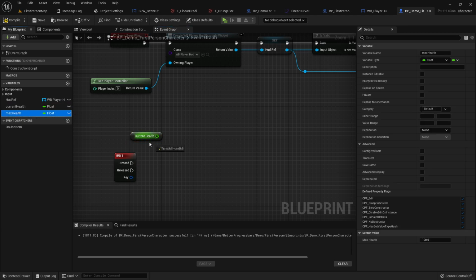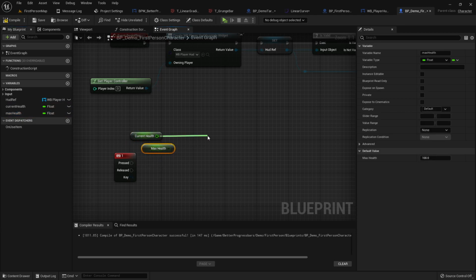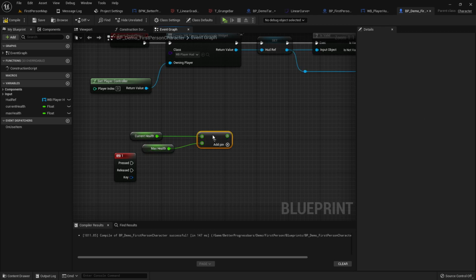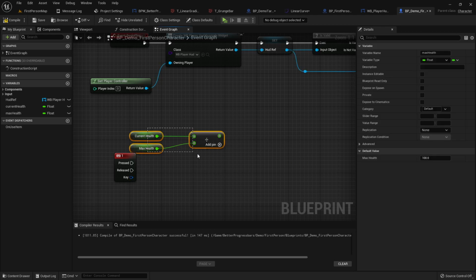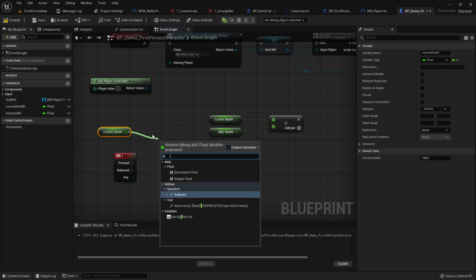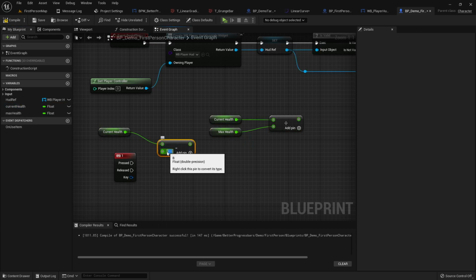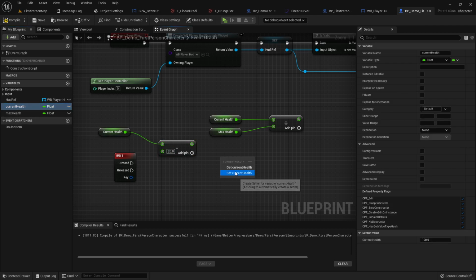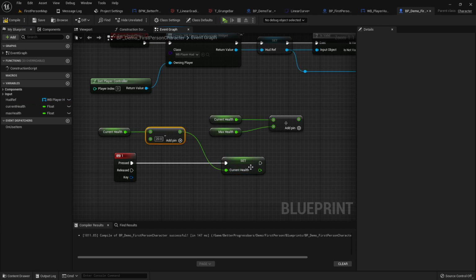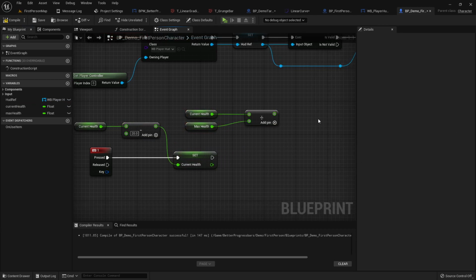We're gonna get the current health. We're gonna get max health. We're gonna divide. And we're gonna get current health and do subtract -20. We're gonna set current health. So whenever I press 1, we reduce current health by 20.